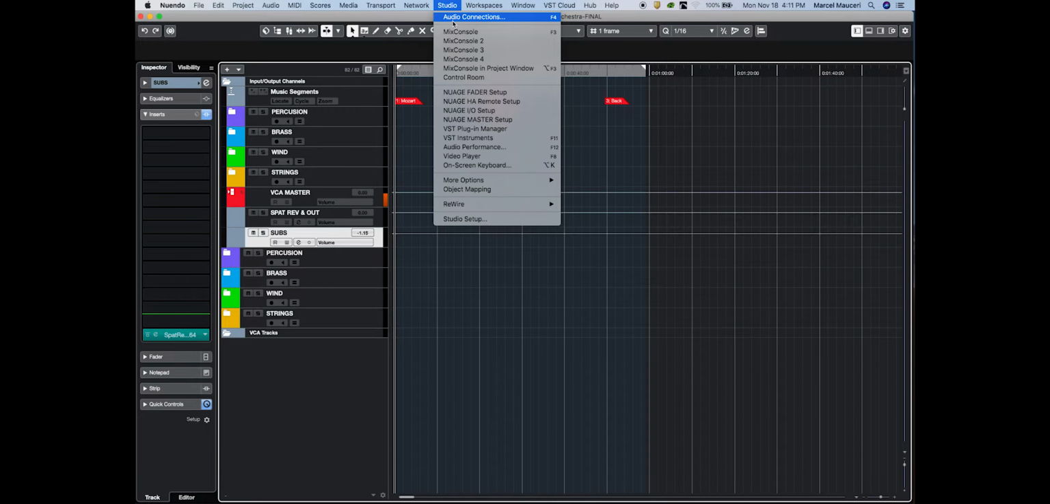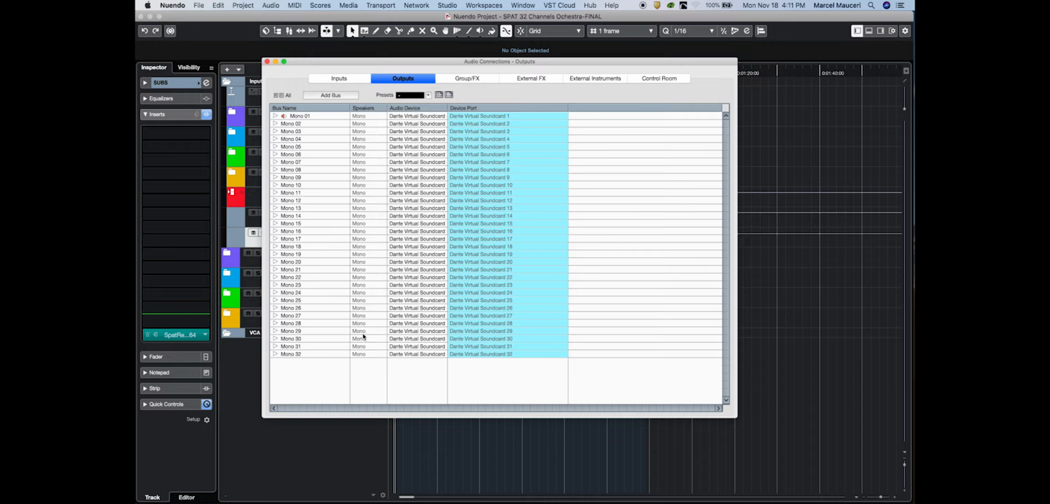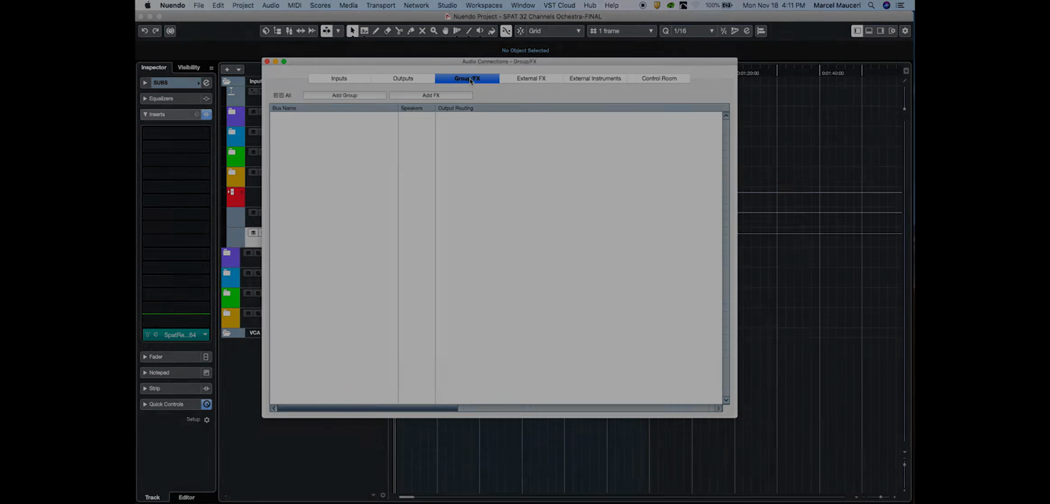Now in this configuration, I have 32 mono input channels, plus two mono channels for the Spat reverb and subs control rooms, and 32 mono output channels for recording. All the other tabs are blank.